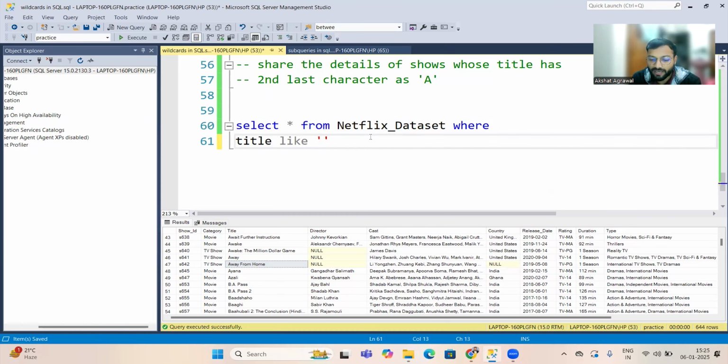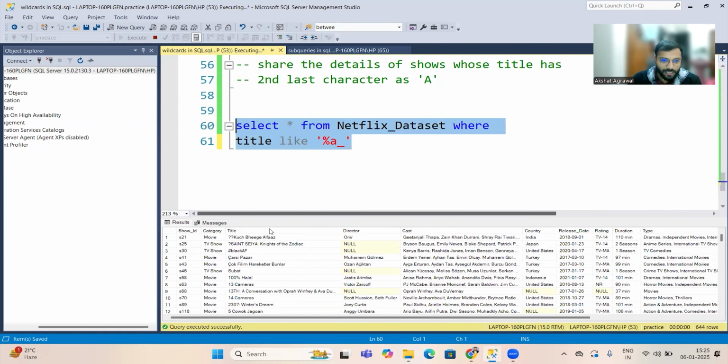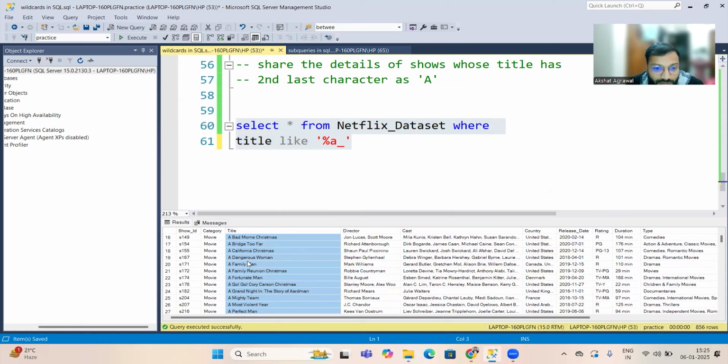That means before A, there can be anything, percentage. A should be there after that. After A, there should be only one character, so I will use underscore to represent that. The last character can be anything. Just before that it should be A, and before A there can be anything, so that is percentage. If I run this, now see the title: A Dangerous Woman. So the second last character is A. A California Christmas, A Bridge Too Far, A Bad Moms Christmas. So all of these have the second last character as A.